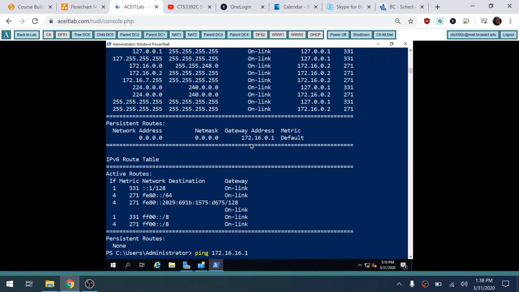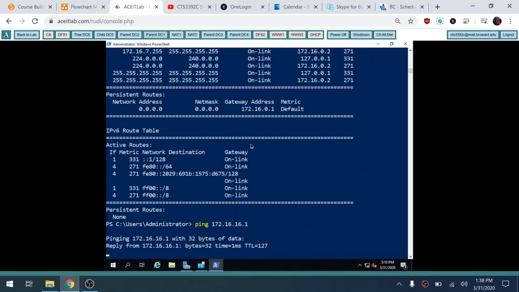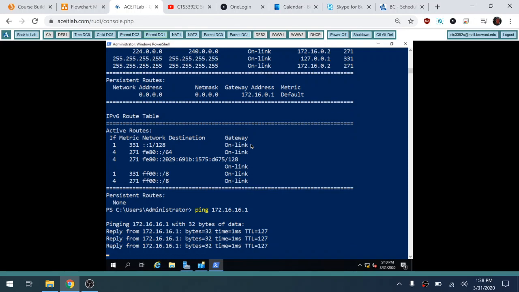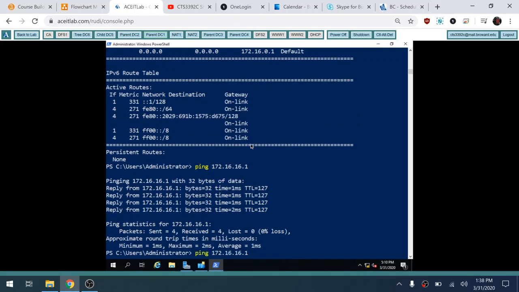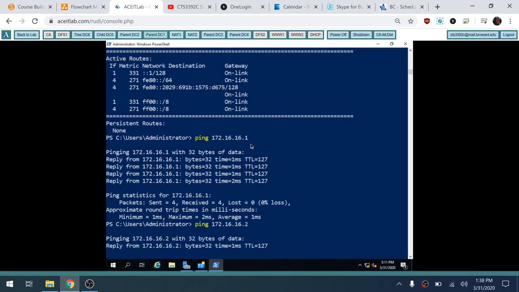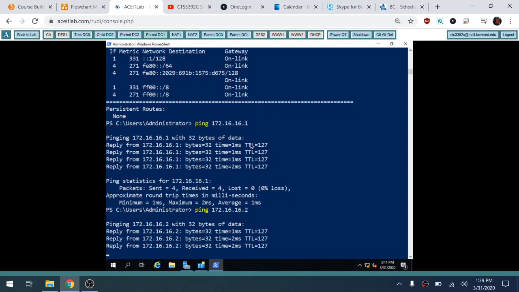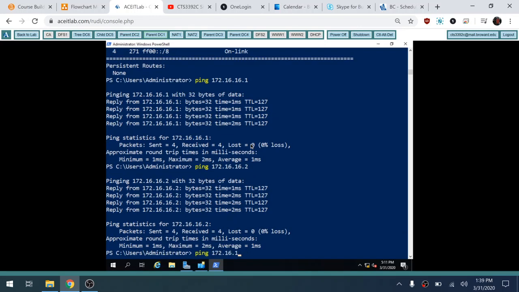I'm going to try to ping the far side of NAT 1. Now I can ping it. Now I'm going to ping the near side of NAT 2. I can ping it. The far side of NAT 2.